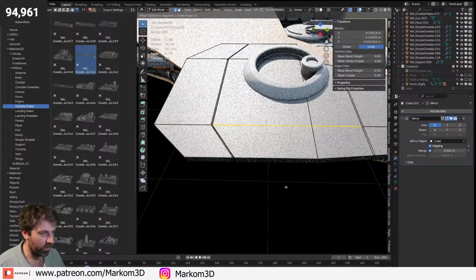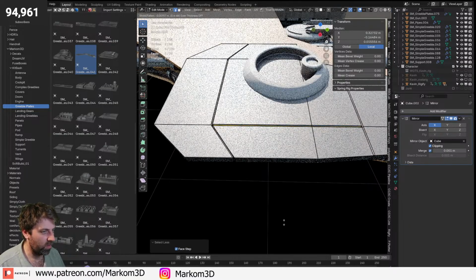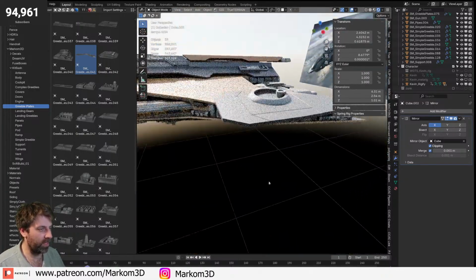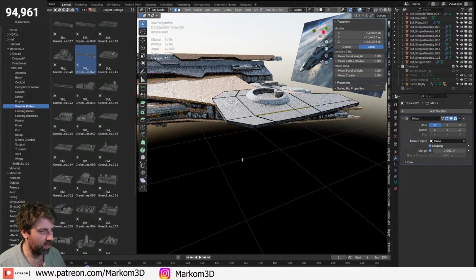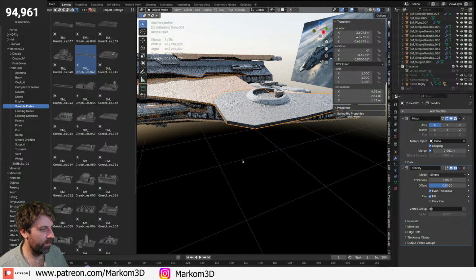Control B. Control numpad minus, Alt S, V to rip. How do we feel about that? Don't like that in the slightest. Undo, undo, undo. Please let me go all the way back. Perfect.